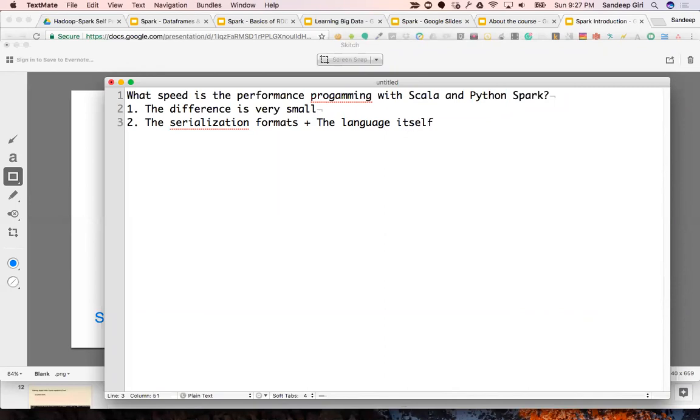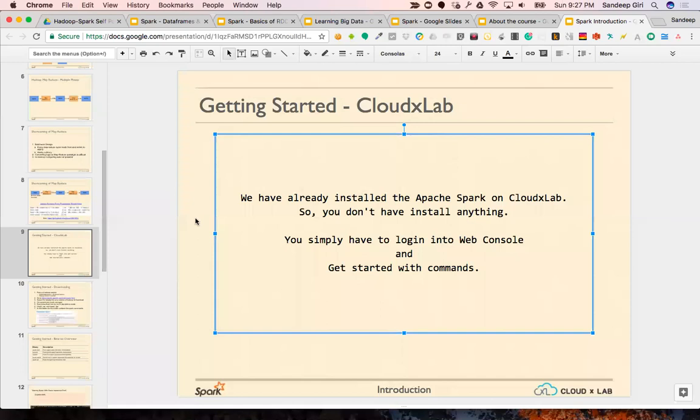The difference in computing between Python and Scala generally arises due to the serialization format, because the objects need to be serialized. In case Python objects are not getting serialized properly, they'll take more time. The language itself does not play too much of a role. So the difference is very small, and the difference that arises is in the way we distribute our data and build our program such that the serialization is proper. Other than that, there is not much of a difference.